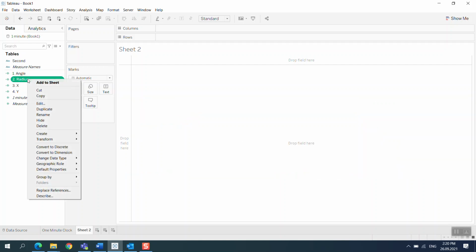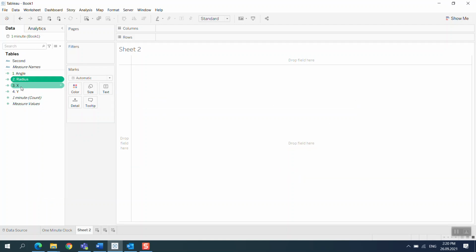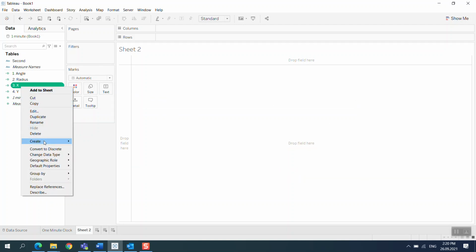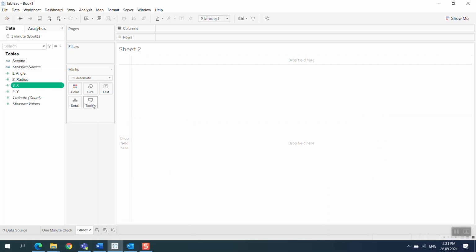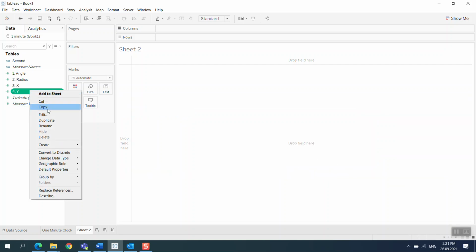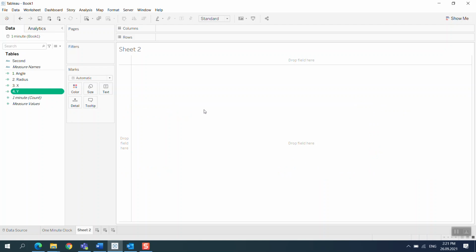And you have the radius, which I just set to 1. Then we have the x and y axis, which is just a very mathematical formula. X is the radius multiplied by cos of the angle, and y is the same thing: the radius multiplied by sin of the angle. That's it with the formula.